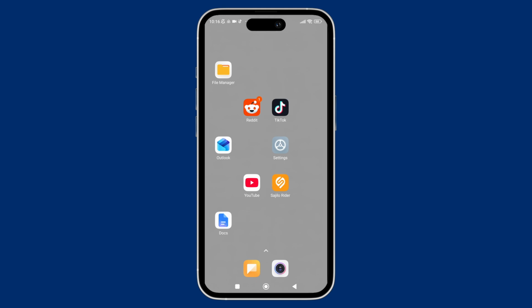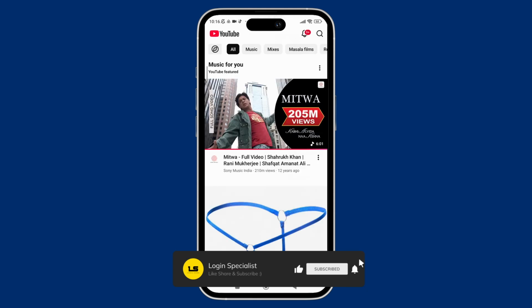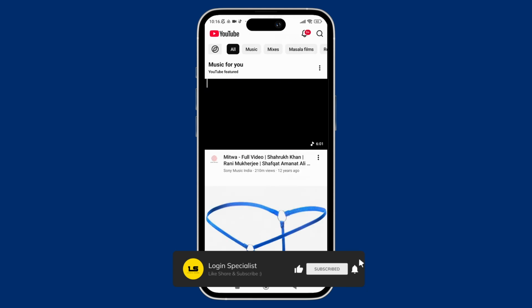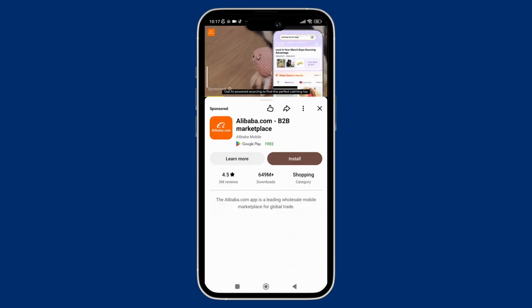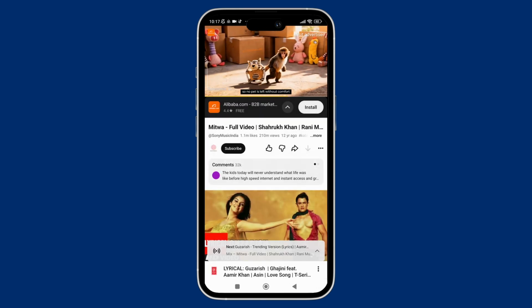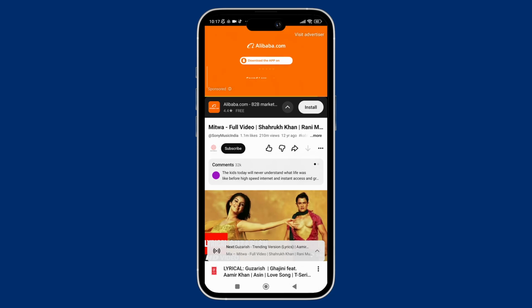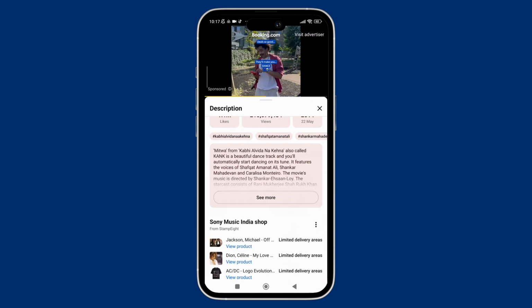So here, first thing first, open the YouTube app on your phone. And now here, once you're inside the app, you can just go to the video that contains the comment that you want to copy. And here, after that, you can just go to the comment section right from here.